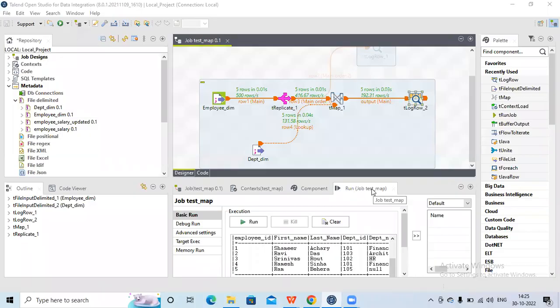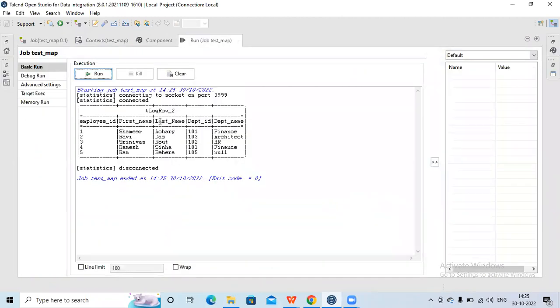Now we can see we have output. So I'm getting employee ID, first name, last name, department ID, and department name. Here you can see I'm getting 101 as a department ID and its corresponding name is finance.